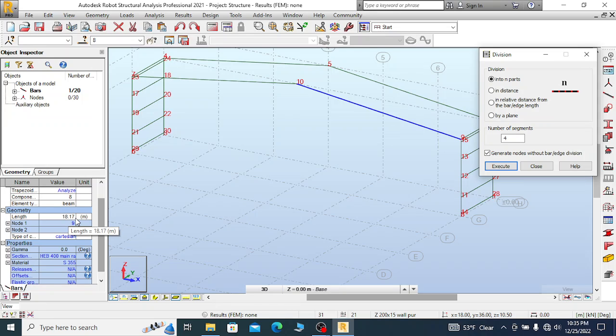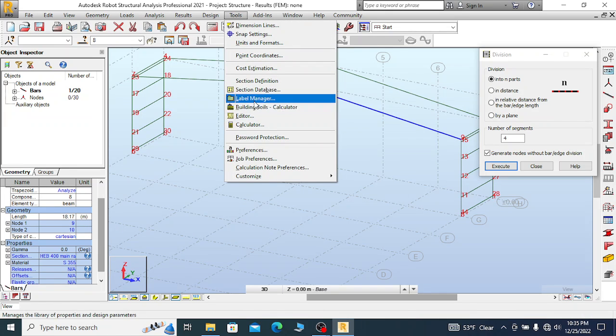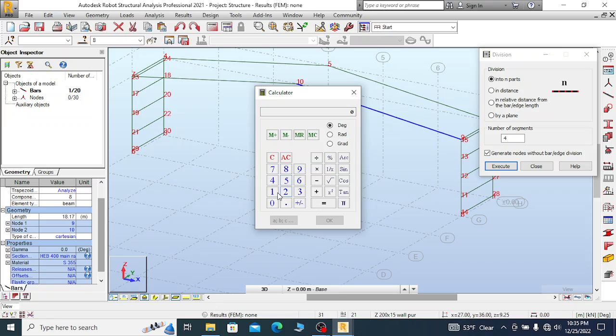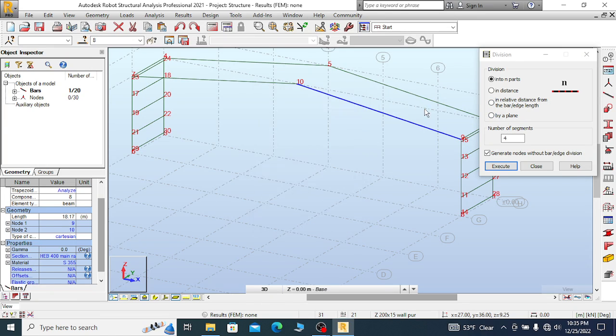As it is 18.17, now 18, just go to the calculator. Here we can divide this 18 into 2, so it is 9. So we have to divide this into distance, into 9 divisions. So here execute, and similarly here this also execute.